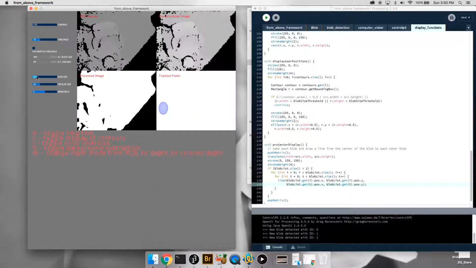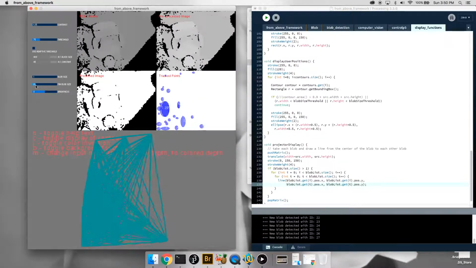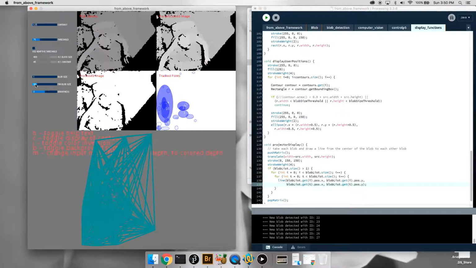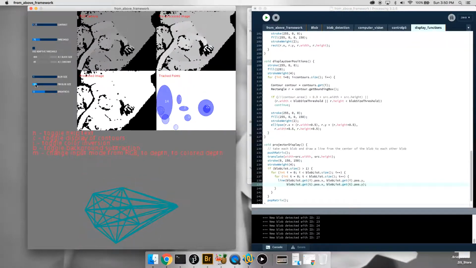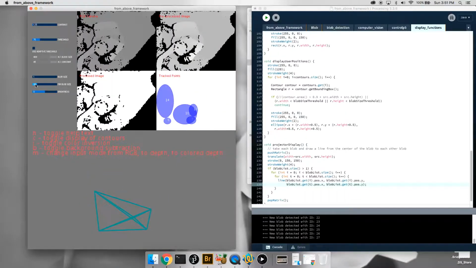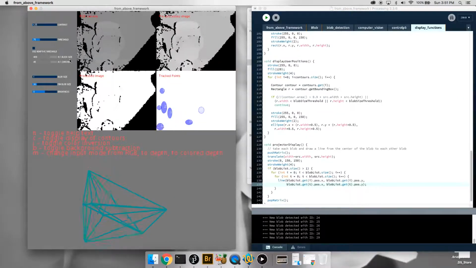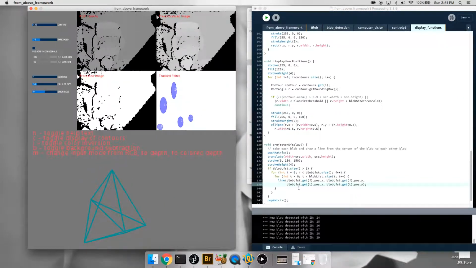So let's do the same things as before. Let's turn the blur size pretty much down. Let's turn the min blob size down. Oh, and there we go. We have lines that connect all the different blobs there, right? Kind of cool. So you're going to want to do this, right? You need to draw a direct line from the center of one blob to all the other blobs.